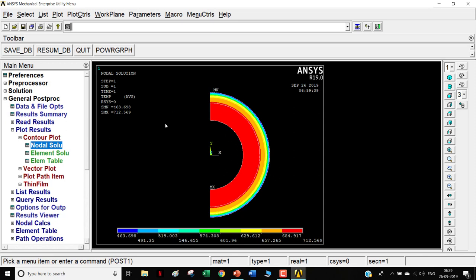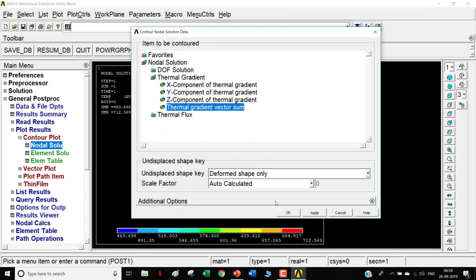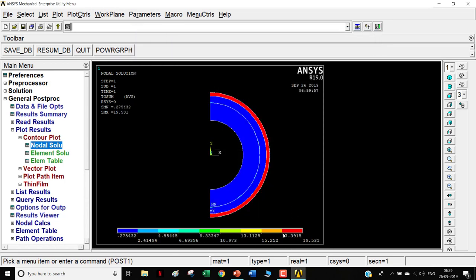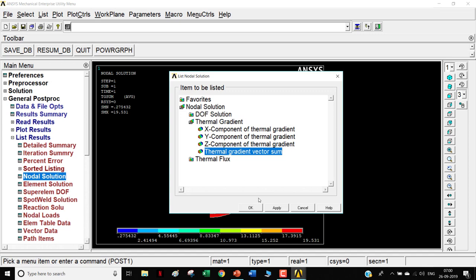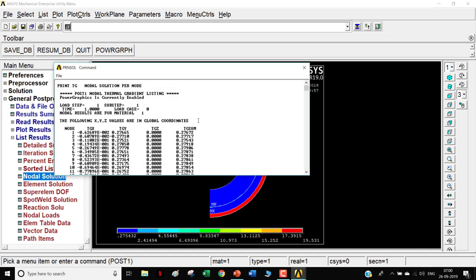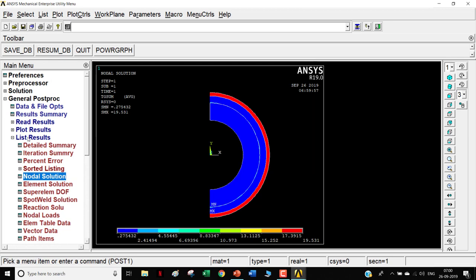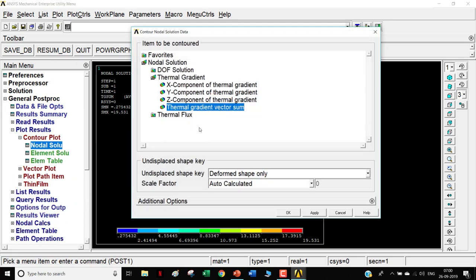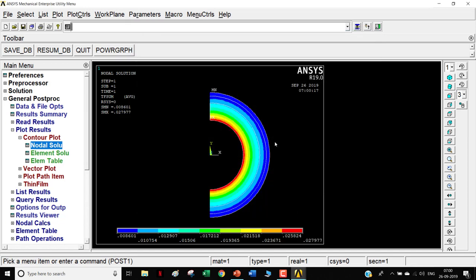Either take half or 3/4 expansion in case of a sphere, because if you give the full expansion, it will get completely covered, right? Okay, now similarly, you can also check the thermal gradient. But in order to see the exact values for all these three sections, you can go for list of cells, nodal solution, thermal gradient, and you can see the values, right? You can see the values here, and similarly, you can also see the thermal flux or heat flux, which is watt per meter square, that is, heat by area. So you can see the thermal flux along the length of the line right here. Okay, so also you can compare these values.